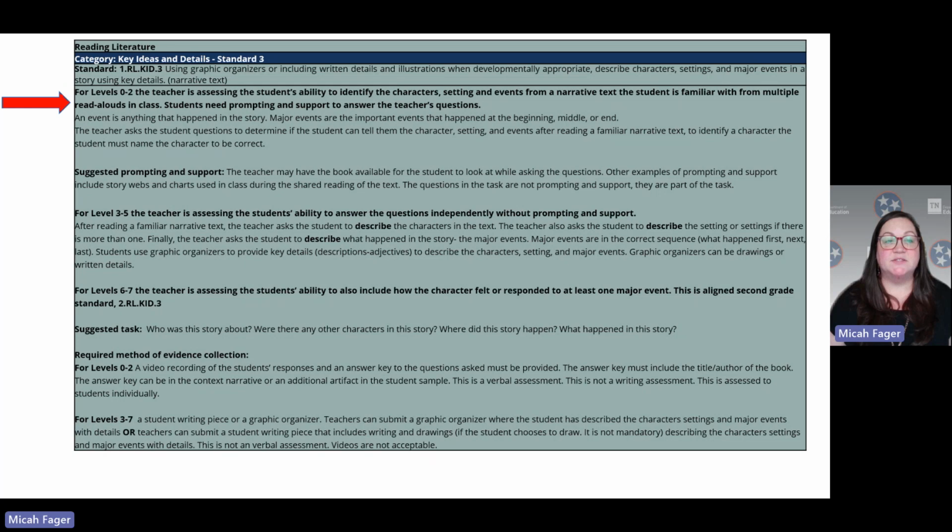When assessing for levels 0 through 2, the teacher is assessing the student's ability to identify the characters, setting, and events from a narrative text that the student is familiar with from multiple read-alouds in class. So again, this should be a text that the teacher is using in class with instruction, and it has been read multiple times aloud to the class. When a student is at levels 0 through 2, the students need prompting and support to answer the teacher's questions.